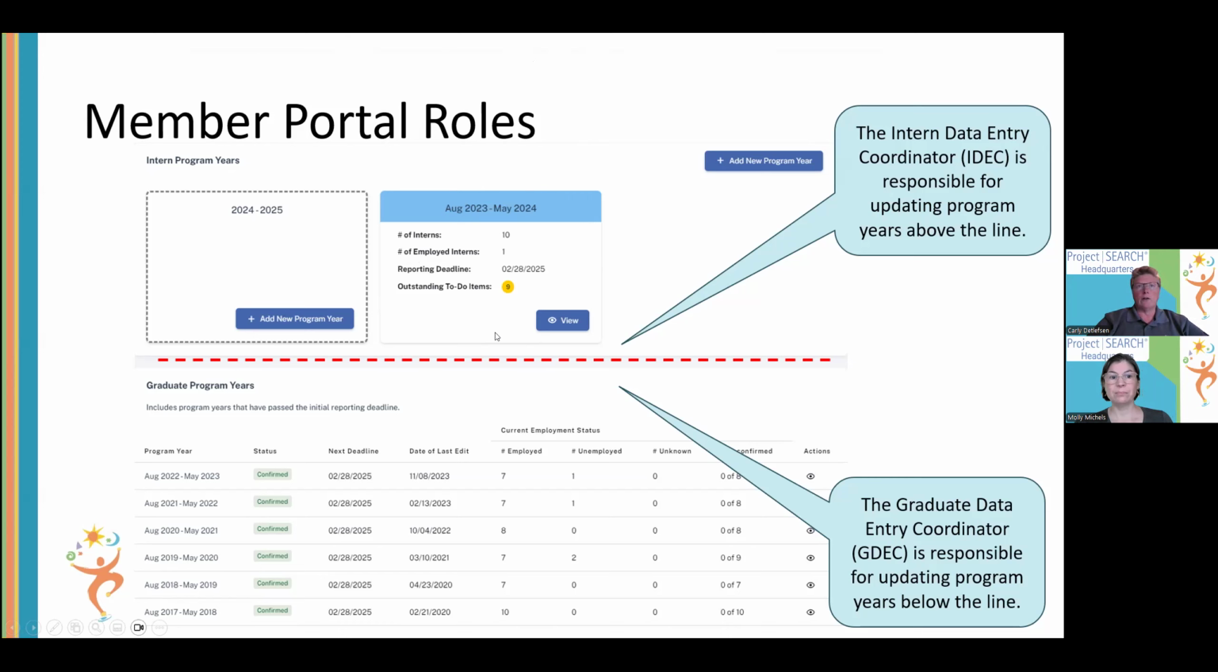So any cards that fall in the top half of that screen, those are the ones where the intern data entry coordinator is responsible for updating that information. So adding your interns, adding the internships of your current cohort, and then by the reporting deadline, updating employment status of last year's cohort. So the two cards at the top are typically there for most of the year.